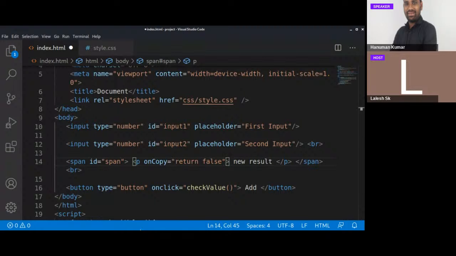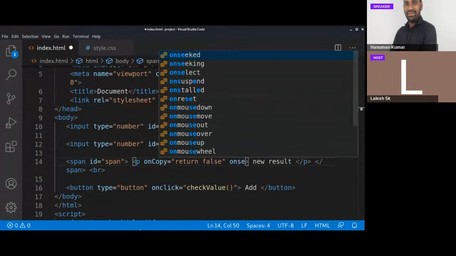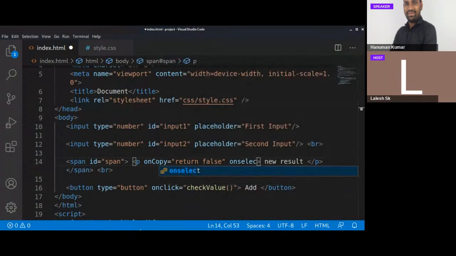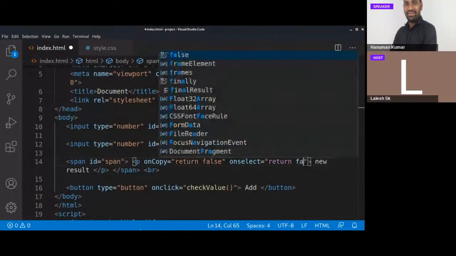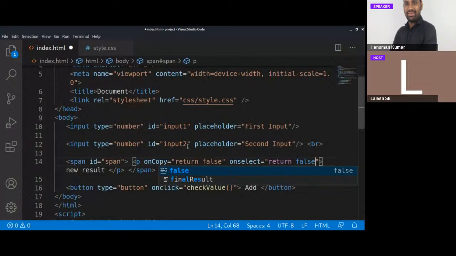so we have to use select start also, on select. Let me use on select. That is also, I'm going to make this as return false. Return false on select, and on copy. This is, I think, small. Yes, small c. This is on select.